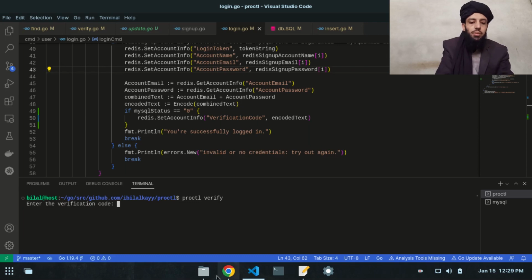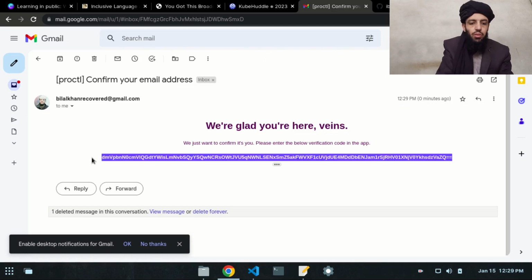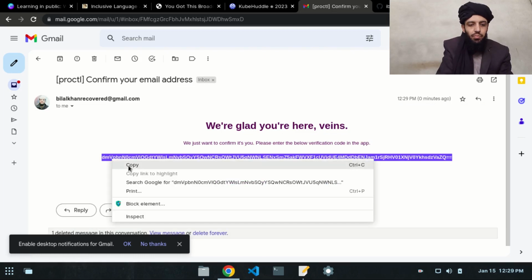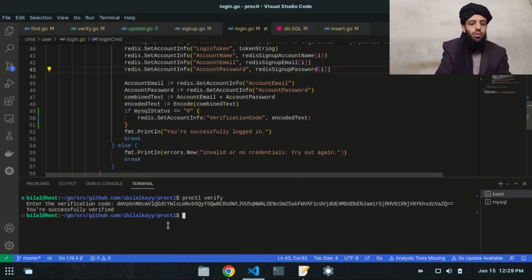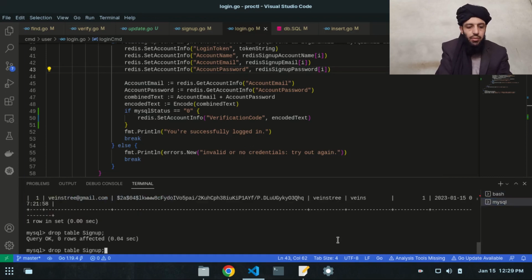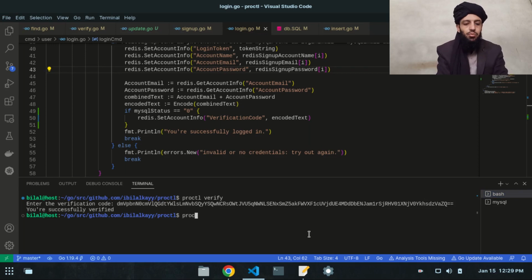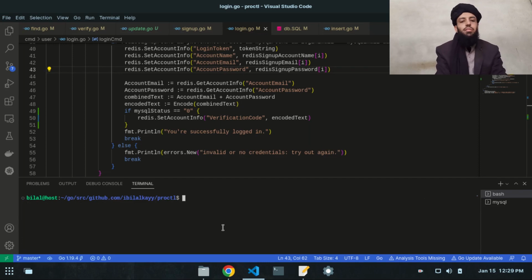now you can see that it is giving me some time, so it will take some time. So let's press enter, close this, open this new one. Sorry, copy this, and after that let's press enter on the paste it. Now you are successfully verified, but if I change it, like you can see that this is now 1. And after that let's write proctl verify. Your account is already verified. So that's awesome. So this is how it will work, and I hope you understood what I was talking about.